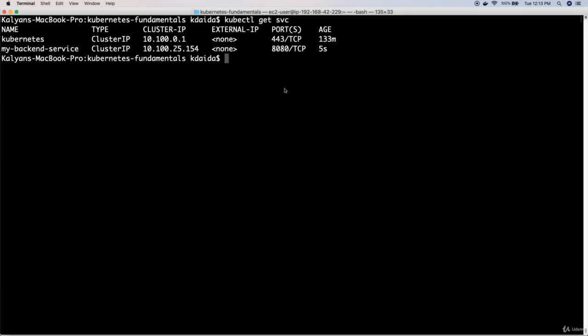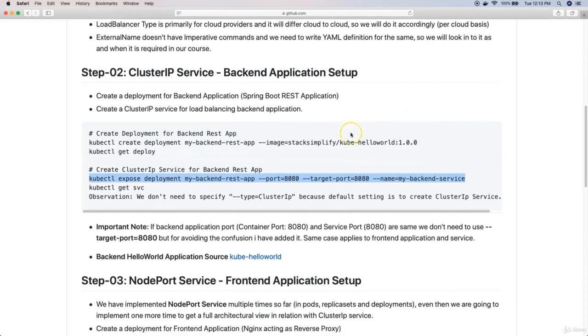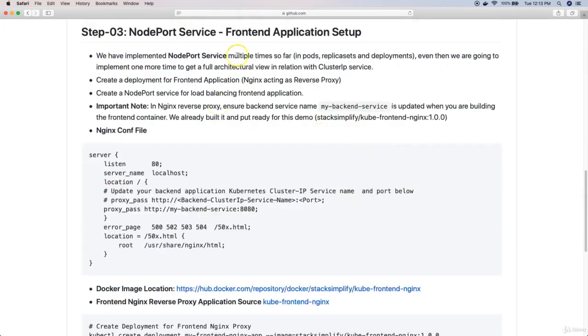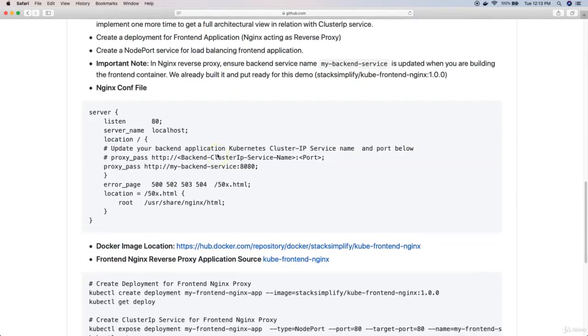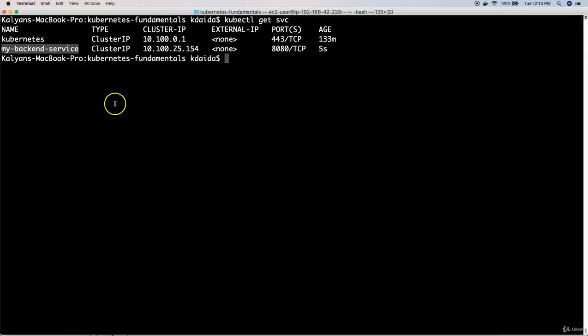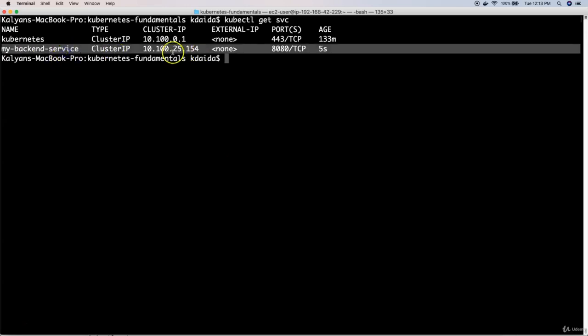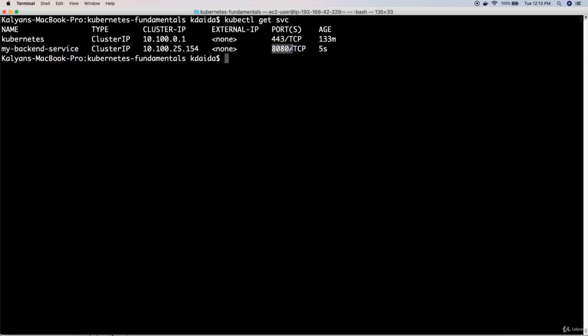Now I need to create a front end Nginx reverse proxy, and that Nginx reverse proxy should proxy to this my backend service. For that purpose, I pre-built the container and put it here. If you go to our node port service, in my Nginx conf, I have put in the proxy pass my backend service, with 8080 as the port, whatever we are seeing. My backend service, and then port is 8080.